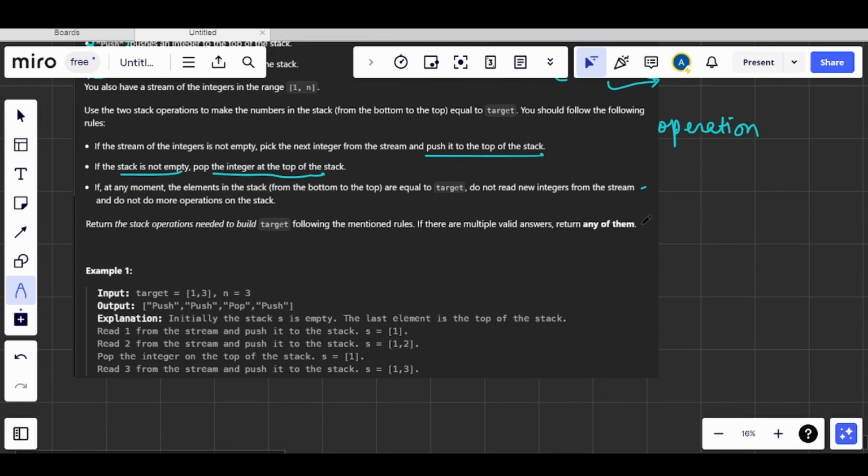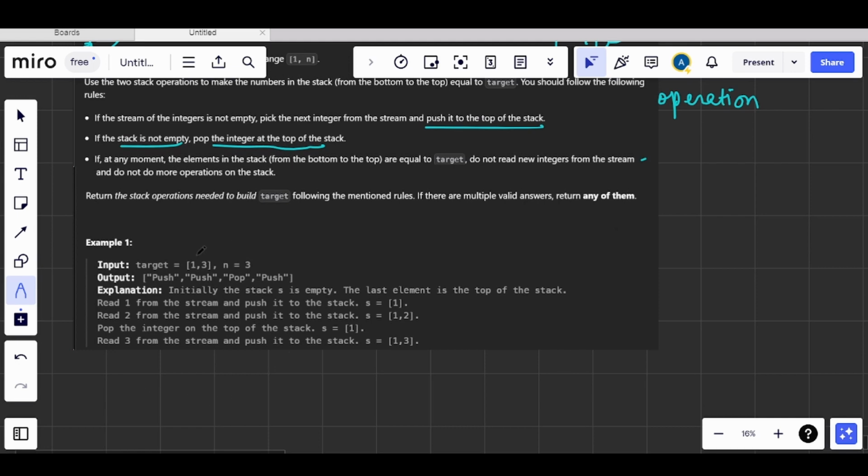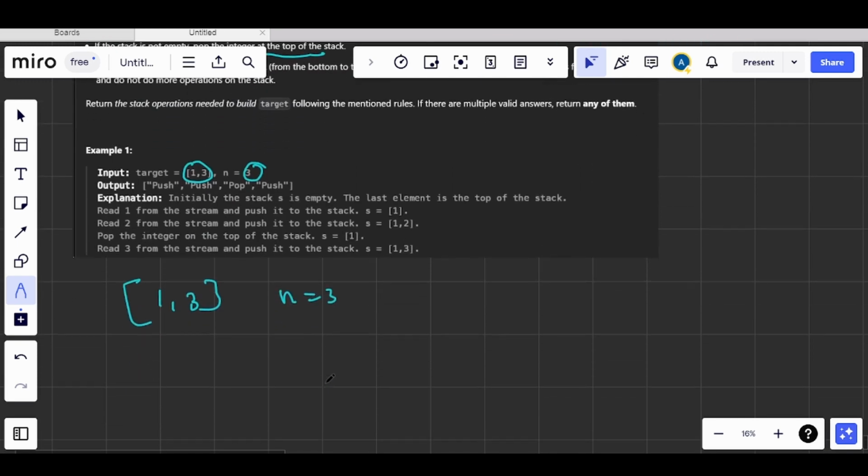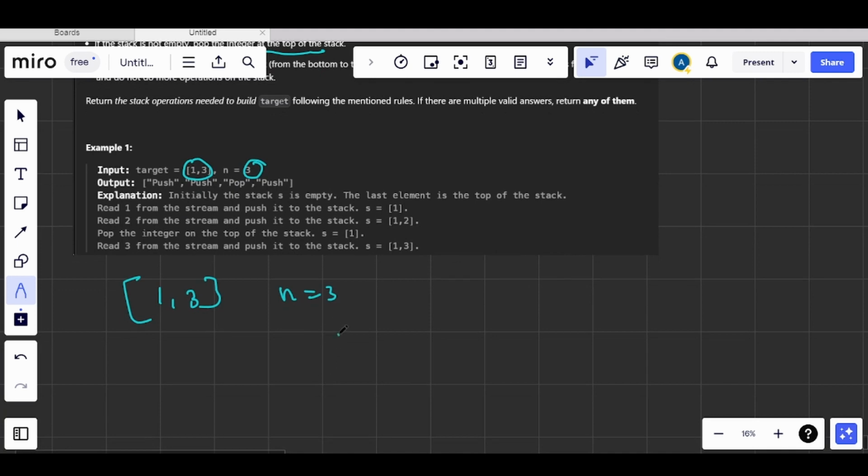Now let's see an example. The example we have here is target 1 and 3, and n is equal to 3. Our index will vary from 0 to 2 here, but the value here is 3. This array could also have contained 1, 2, 3, the most probable array. So we see that we have to remove this 2 from here.